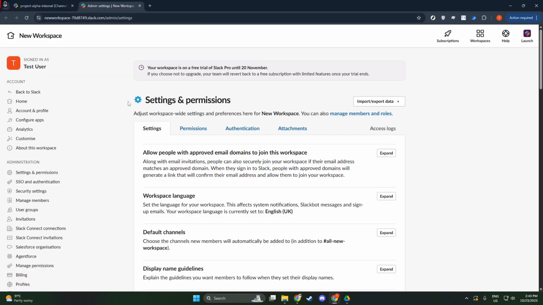By getting familiar with your workspace settings, you'll not only find your URL easily, but also become more adept at navigating Slack's interface to manage your workspace more effectively.